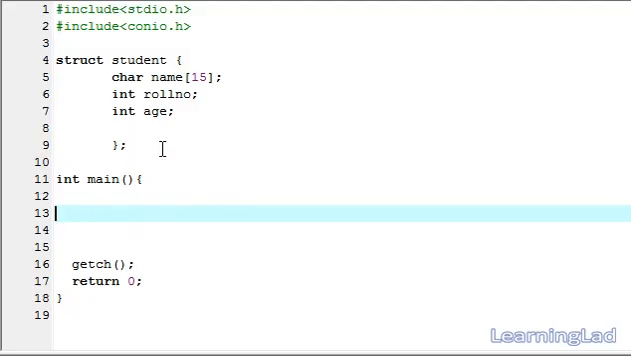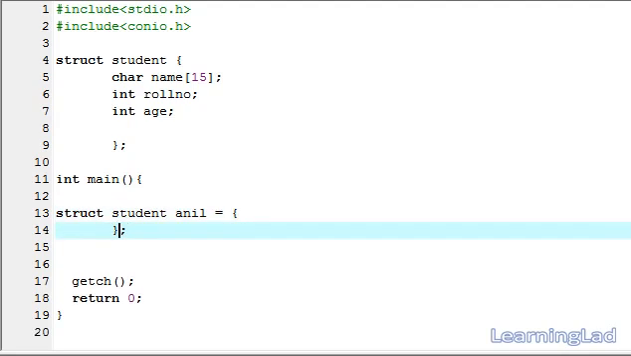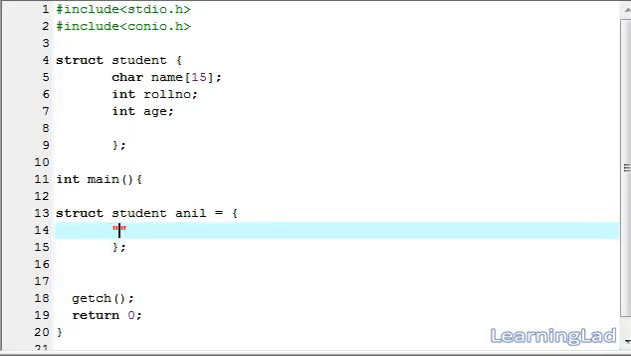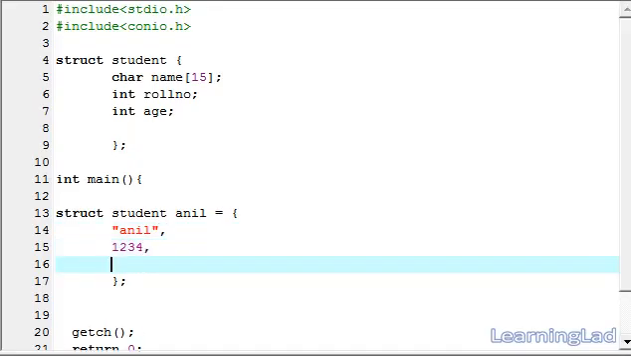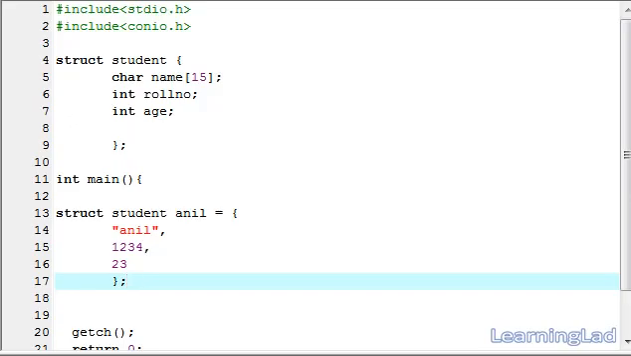Now we have to create the variables of this structure student and assign values to them. We have to use the keyword struct, then the structure name, student in this case, then the variable name, let's say Anil, and then a curly brace. Then we have to enter the values for the elements. First we have name, that's gonna be Anil, add a comma, then my roll number, let's say 1234, add a comma, then my age, let's say 23. No semicolon or comma here, make a note of that.